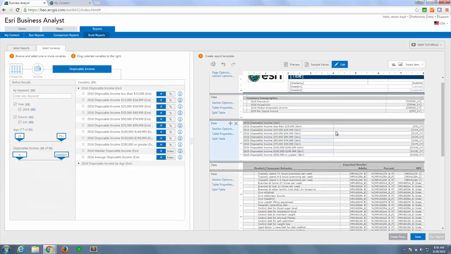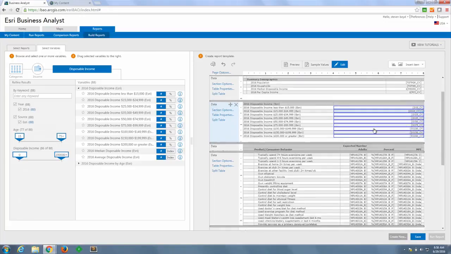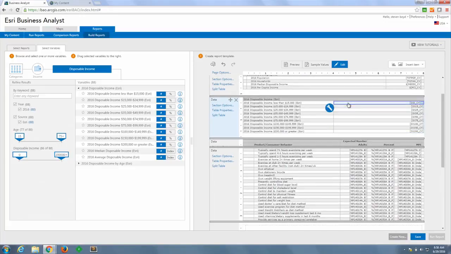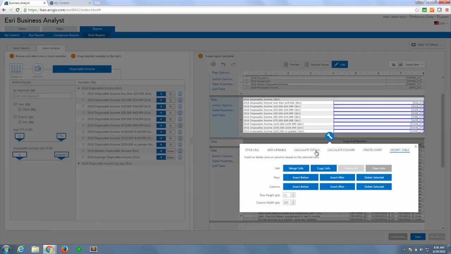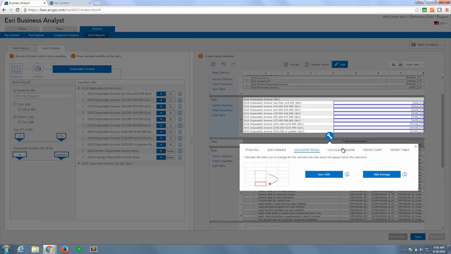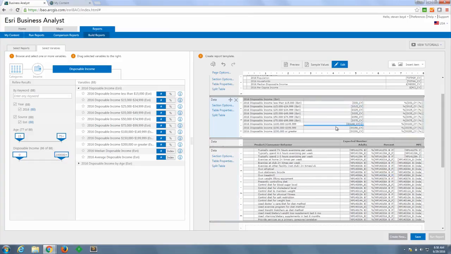So these are intelligent reports. That means that since we know the underlying data, we can select those and we get some context-based options based on what was selected. So I'm going to select those disposable income variables. And I can come over here and actually, with one click, I can just add the percent column. So now we have both the numeric values for the area, and then we also have the percent column as well. Let's say we want to sum those up.